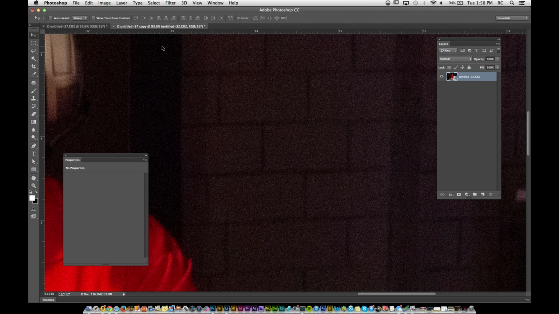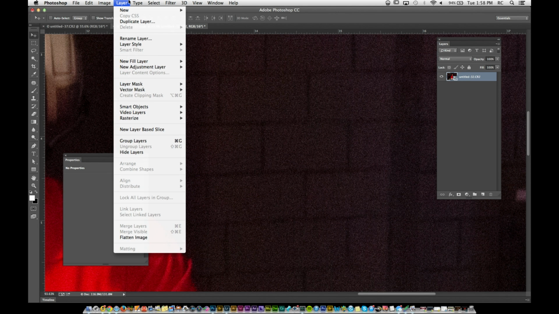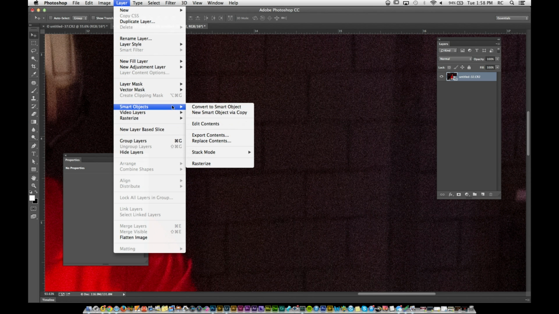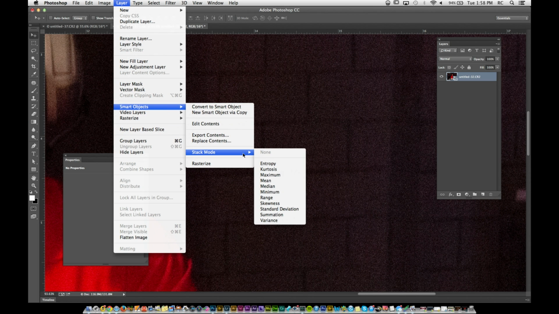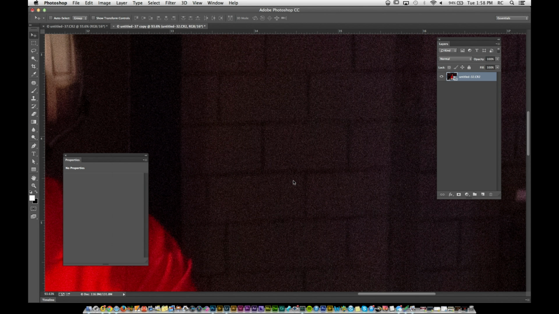And once you have the smart object set, I want you to go to Layer, then Smart Objects, and you're going to go to this section here called Stack Mode. Under Stack Mode, you want to go into Mean, right? You click on Mean, and this will process a little bit.